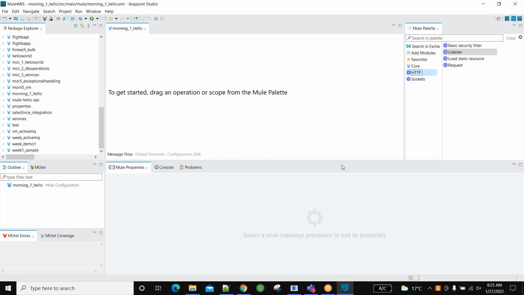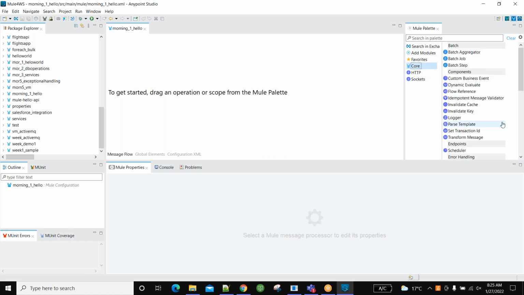Okay, go ahead. On the left side, it is the Mule Palette. In the Mule Palette only you will find all this stuff. Most of the time we will be playing with core components, and these are all the core components that are there in Mule. For building our logic as per our requirement, we will use these activities.